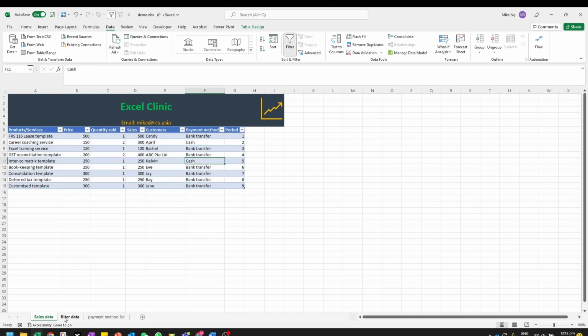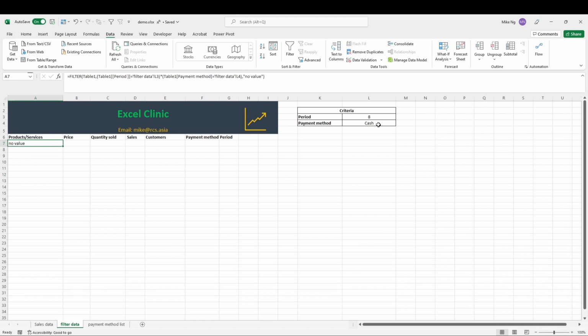Let's change the payment method to bank transfer. Ta-da! The filtered data based on the multi-criteria shows now. Feel free to change the payment method from the drop-down list. The data will be updated instantly.